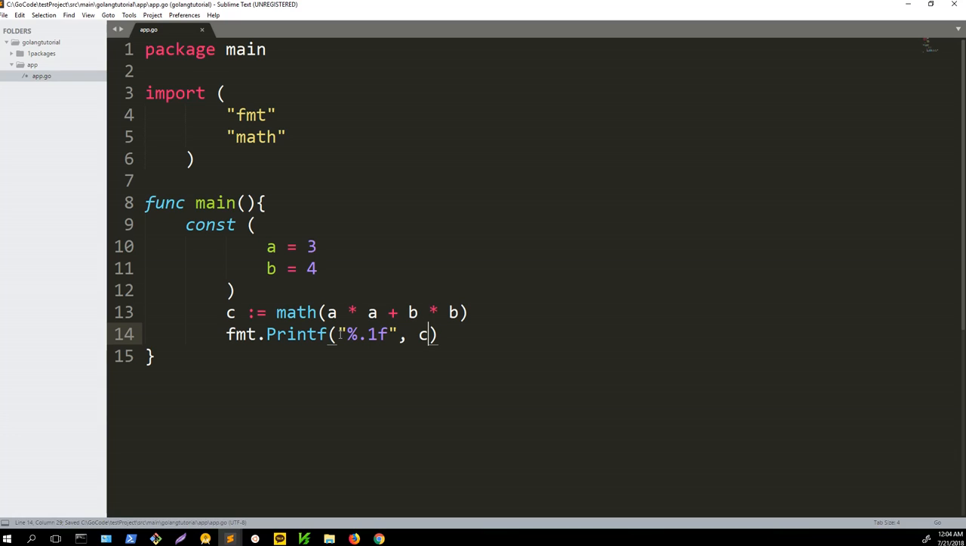So, okay, let's explain what's going on in this code. a equals 3, b equals 4, and c equals the square root of a times a plus b times b. So we'll print this out over here.